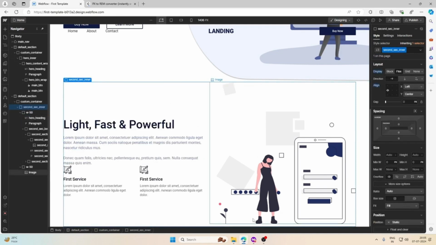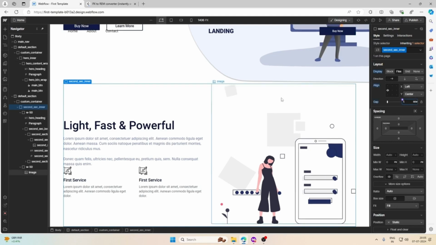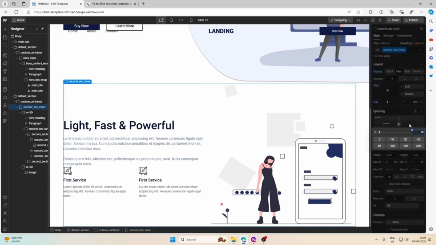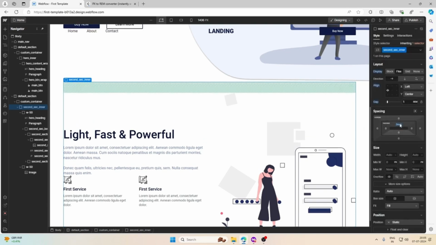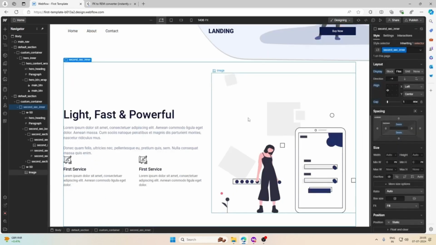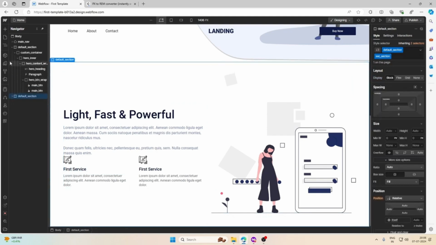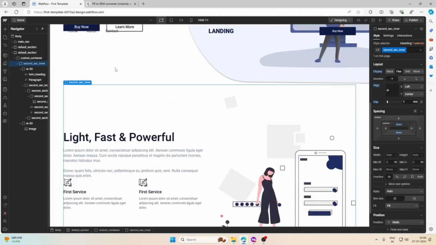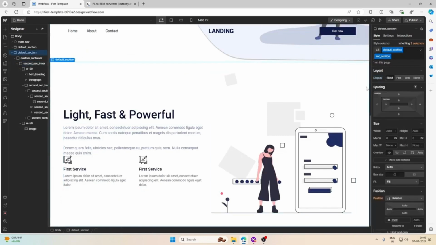So one thing is remaining: the gap between the image and the box, and the margin top. I will give a margin top, as well as provide a padding to the inner section. So this section will have a default padding of 3 rem, and I think I'm done with it. Done with the second section.